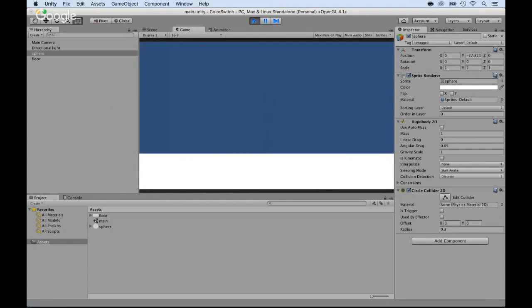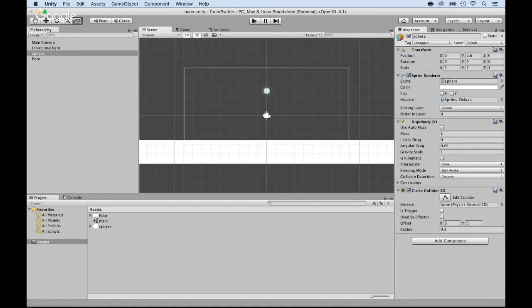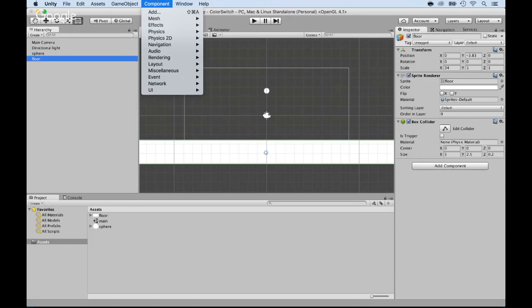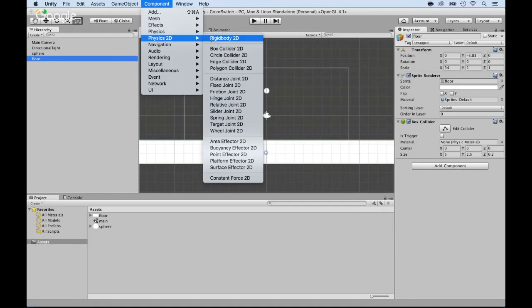So it's still going through. So maybe you're wondering, why is it still going through? And we need to work on that as well. Okay, so we have the floor with the box collider, but the floor does not have any physics object. So the floor right now is ignored by the physics. So if you want this to become a physical object, you need to add the component, physics 2D, and we're going to add a physics body.